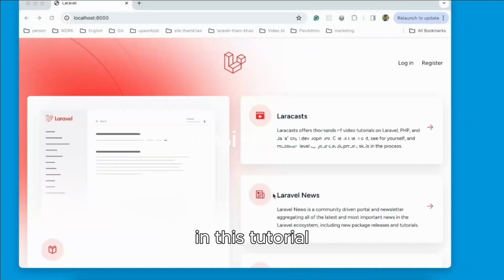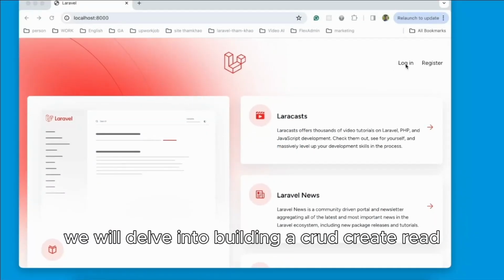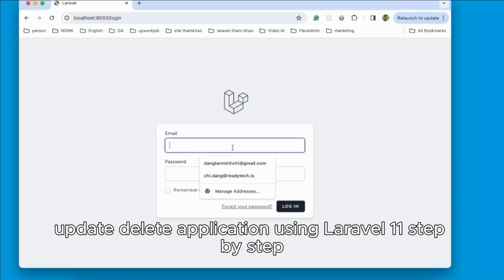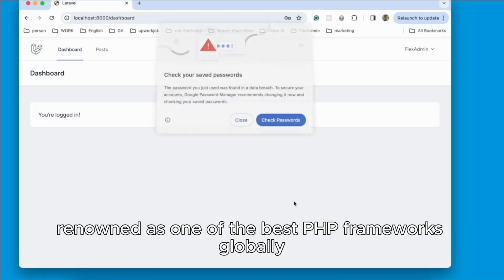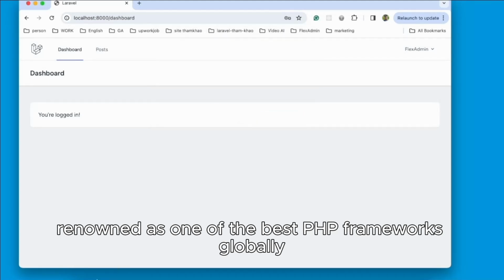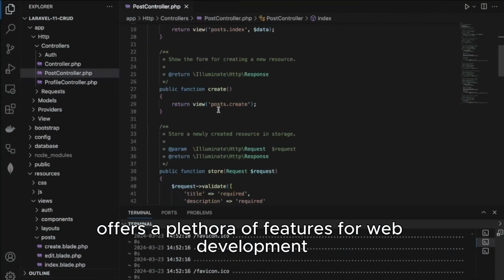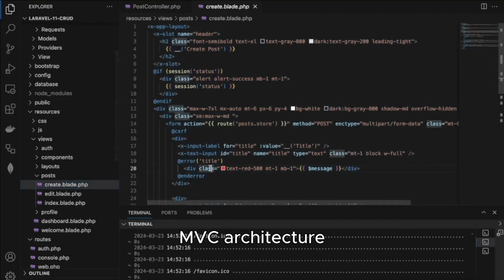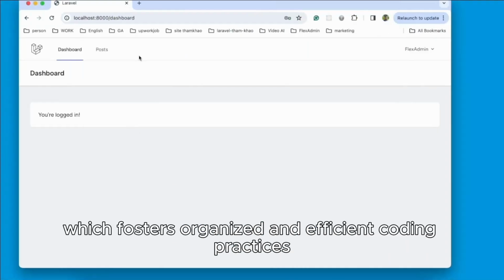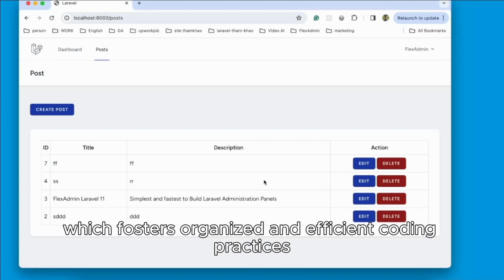In this tutorial, we will delve into building a CRUD (create, read, update, delete) application using Laravel 11 step by step. Laravel, renowned as one of the best PHP frameworks globally, offers a plethora of features for web development. Its elegance lies in its model view controller (MVC) architecture, which fosters organized and efficient coding practices.